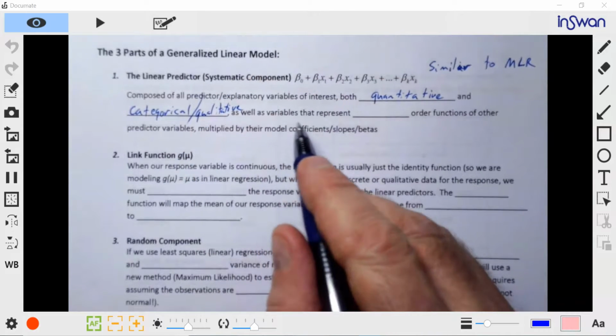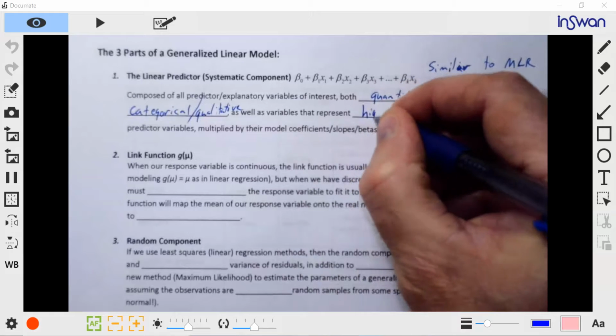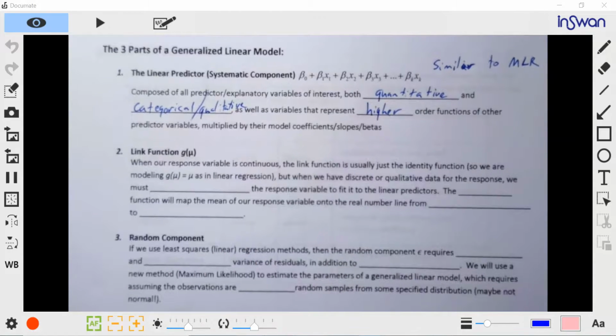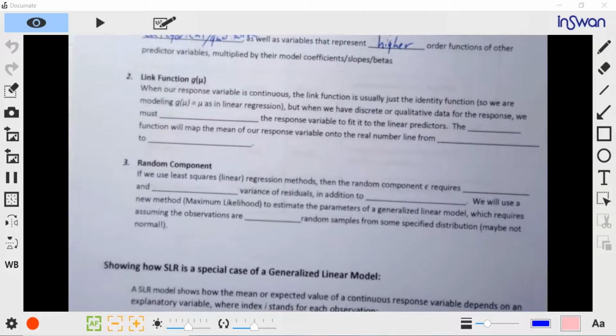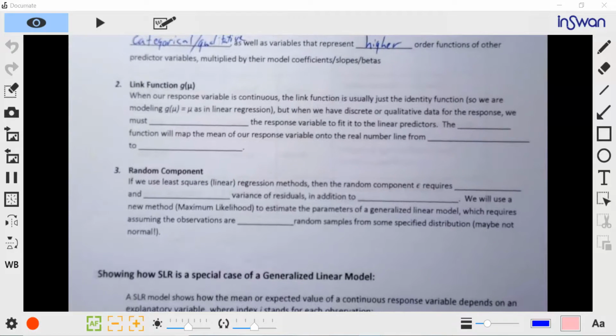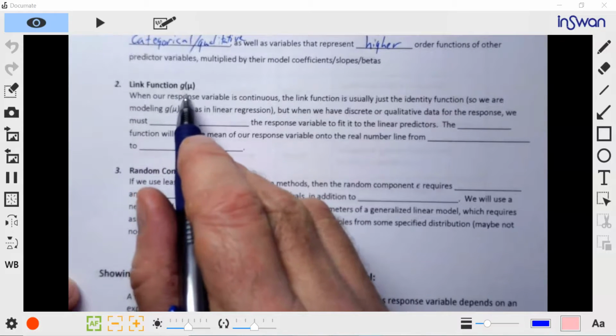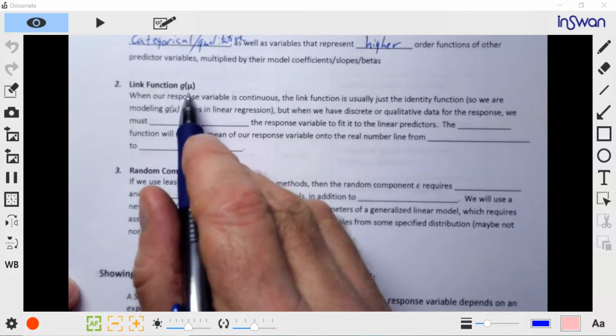As well as variables that represent higher order terms. So it's exactly the same type of idea that we were looking at in multiple linear regression. We might have, and they're all multiplied by their model coefficients, slopes, and betas. But the next part of a generalized linear model is called the link function, which is a function which I call g of mu, which is a function of the mean.